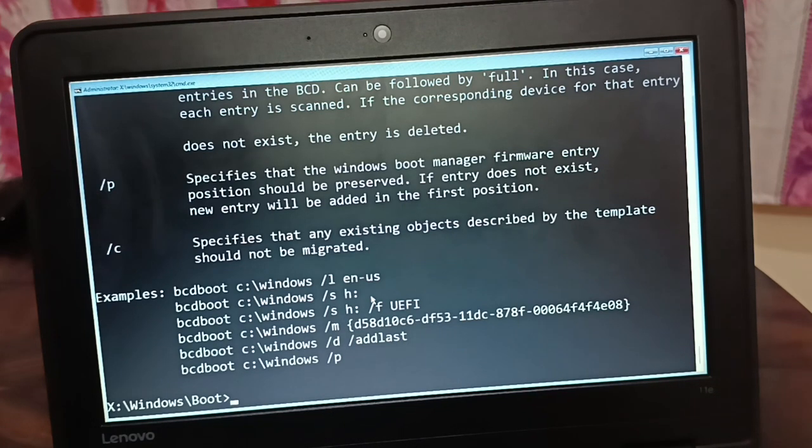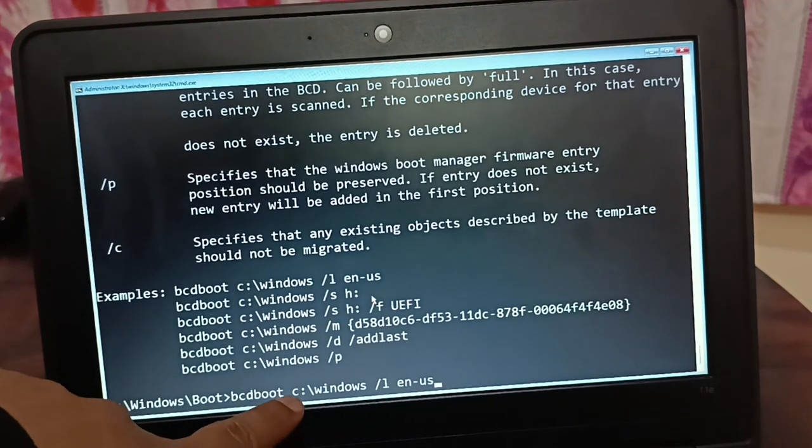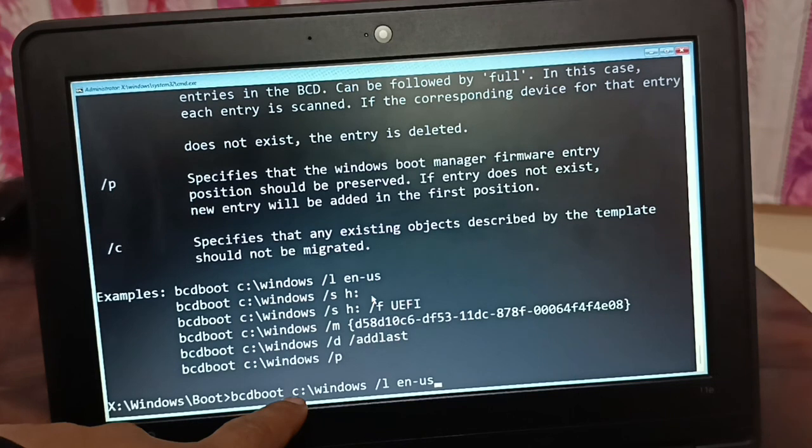So I'm just going to copy this command. In the beginning, I have shown you the command. There was a little mistake in that command. So you're going to type this: bcdboot c:\Windows /l en-us and press enter key. So I'm telling you again, in place of C, you have to replace your drive letter where exactly you have your operating system.